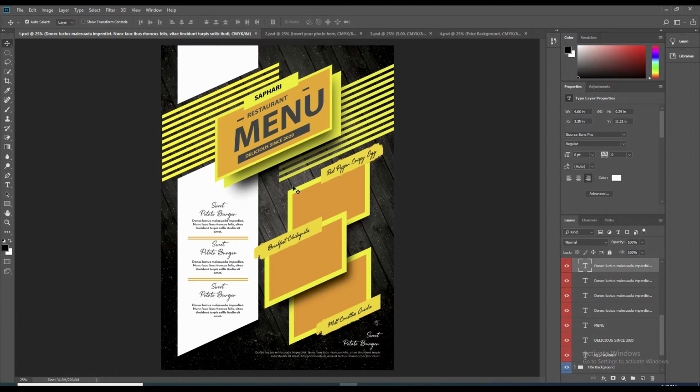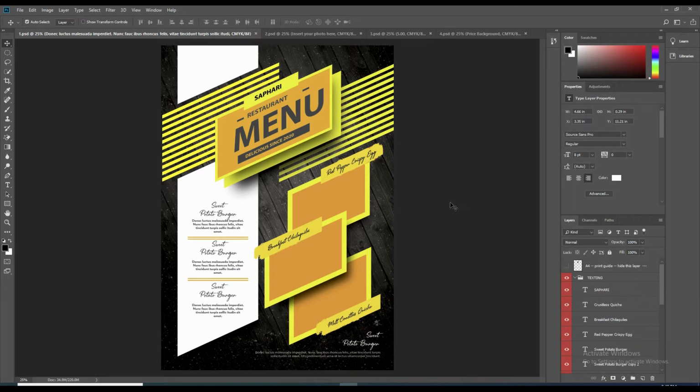This is very important for you to know. At first, you have to understand the layers. As you can see, here are all the layers I am using in this design. If I turn off the eye button, the bottom text will be gone. If I turn it on, the bottom text comes back. If you don't need this text, just click and delete here. The text will be deleted automatically.